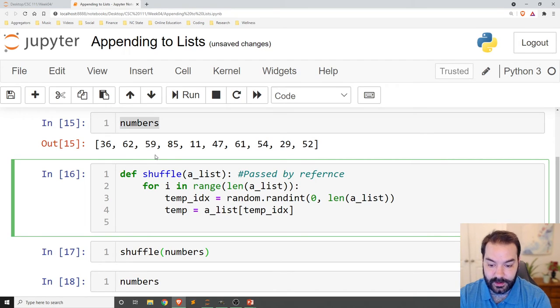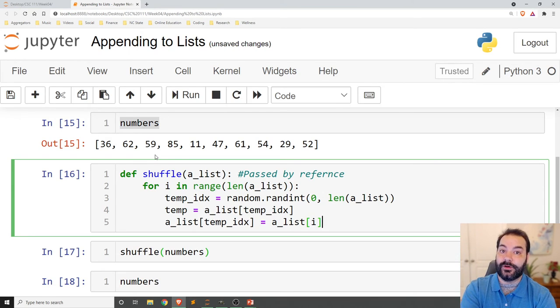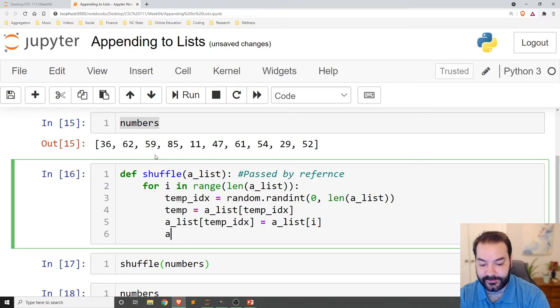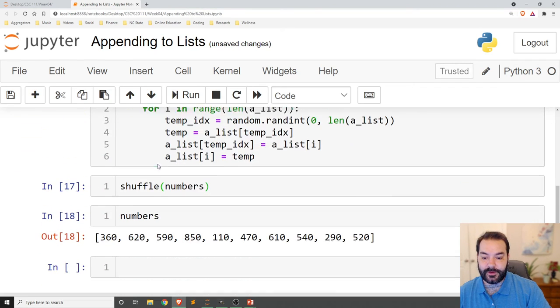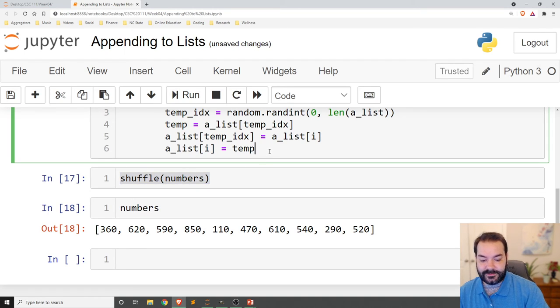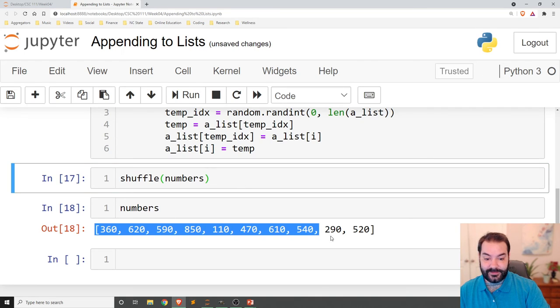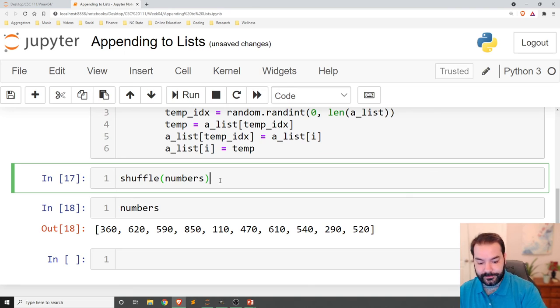So a_list at that temp index is now going to equal whatever value was at our current location. And then our current location is now going to equal whatever that temporary value was. Okay, so once again, we've generated some random numbers. They are multiplied by 10 right now, so there's nothing I can do about that. But I'll load that back in and shuffle those numbers again. I want you to keep in mind that this is the current order of those numbers.